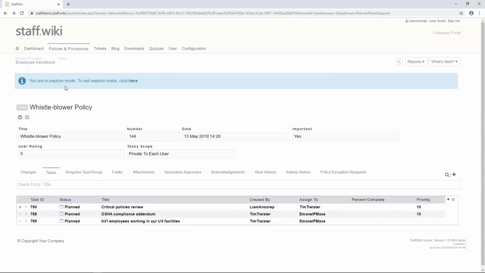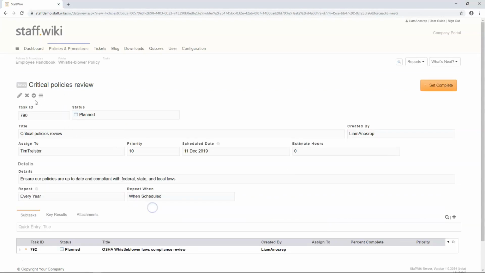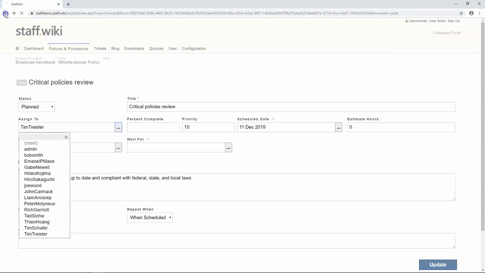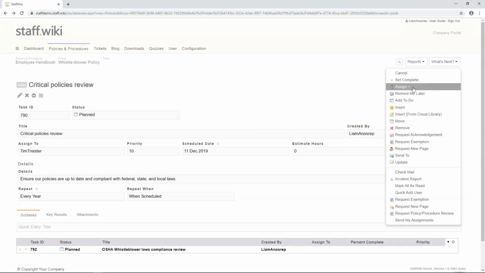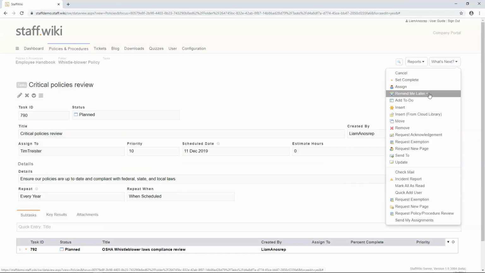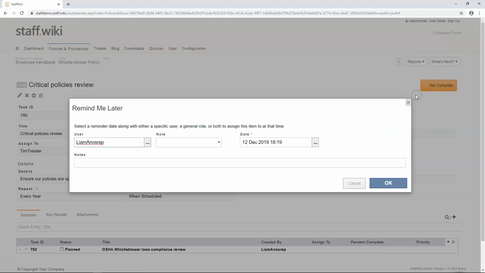A task can be reassigned to a different user a couple of ways. The easiest is to edit the task and change the Assigned To setting. You can also go to What's Next and choose Assign, and select who it will be assigned to there. There is also an action called Remind Me Later, which you can use to snooze a task to a later date.